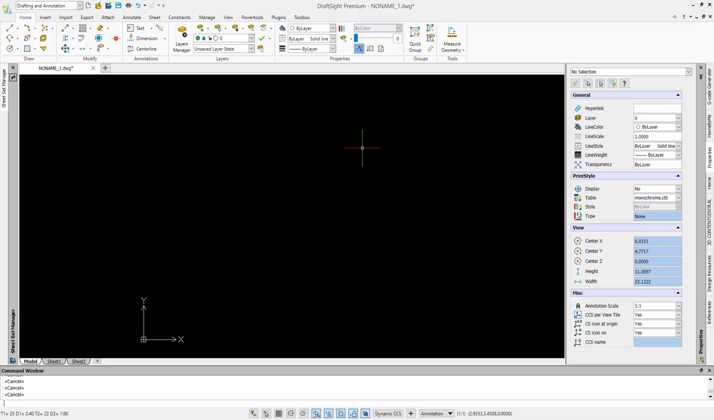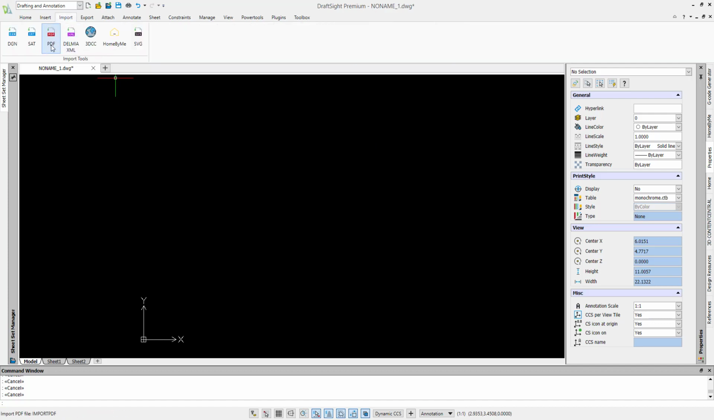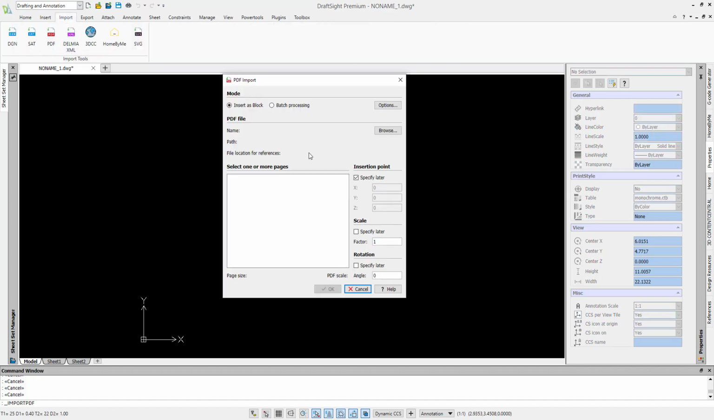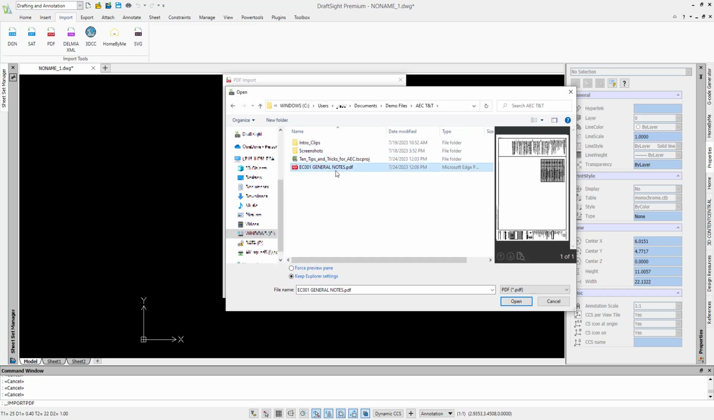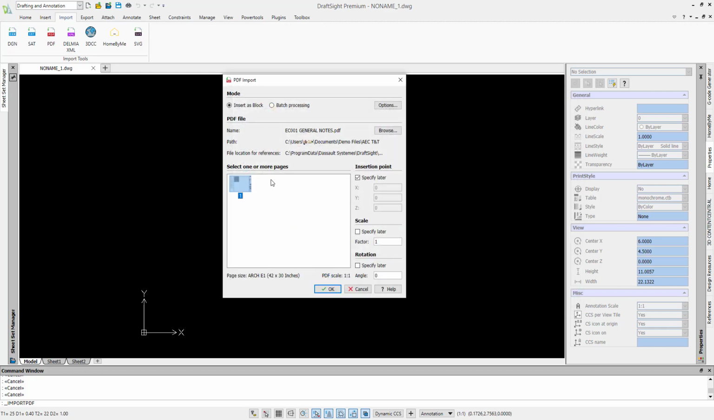So jumping back over to DraftSight, I have a blank file open, and what I'm going to do here is import a PDF of a drawing sheet, and we just want to take the title block out of that PDF because we're interested in utilizing it, but we currently don't have a DWG, just a PDF. So I'm going to go to the Import tab, go to PDF here, and first I'm going to select the PDF, select it here, open, and now we can see our PDF is in the PDF import interface.